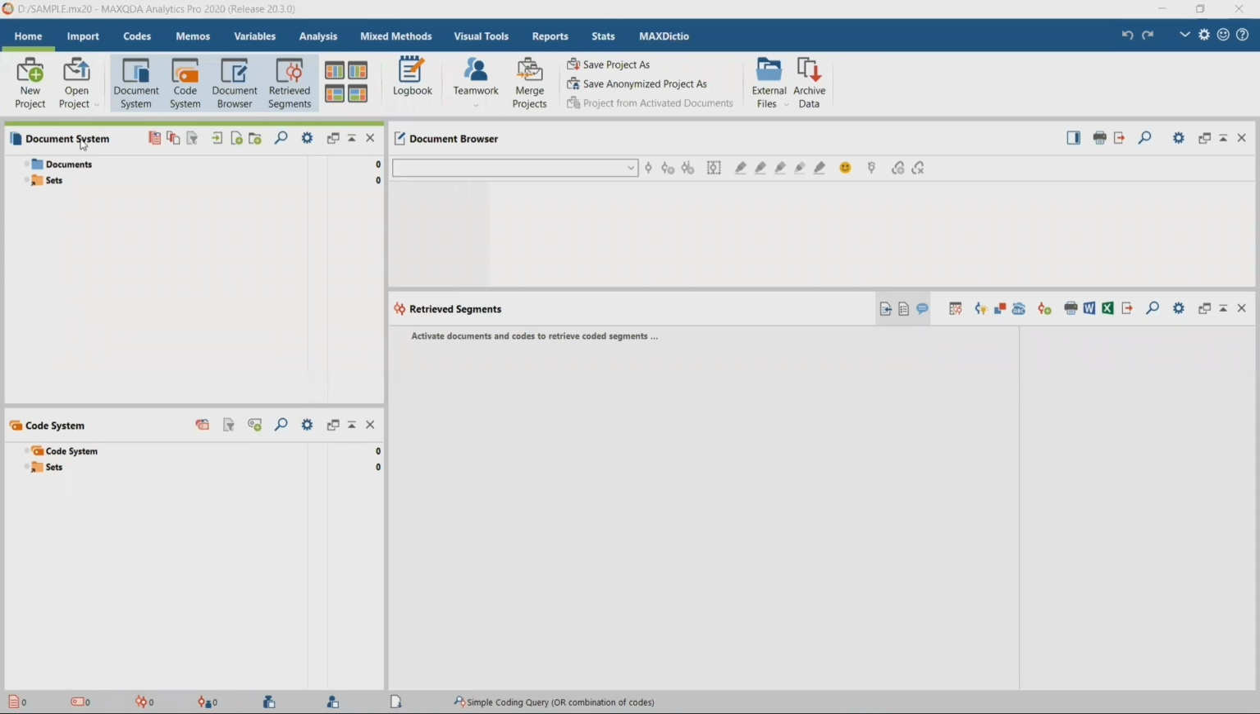All the files you will need and imported will be seen in the document system. All the codes and subcodes could be managed in the code system window. The data could be viewed and edited in the document browser. And lastly, retrieve segments is where the results of your retrievals will be displayed later on.